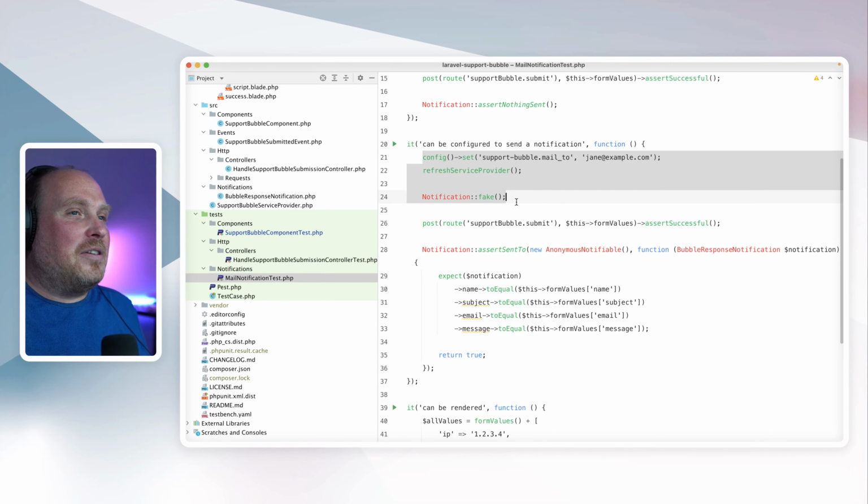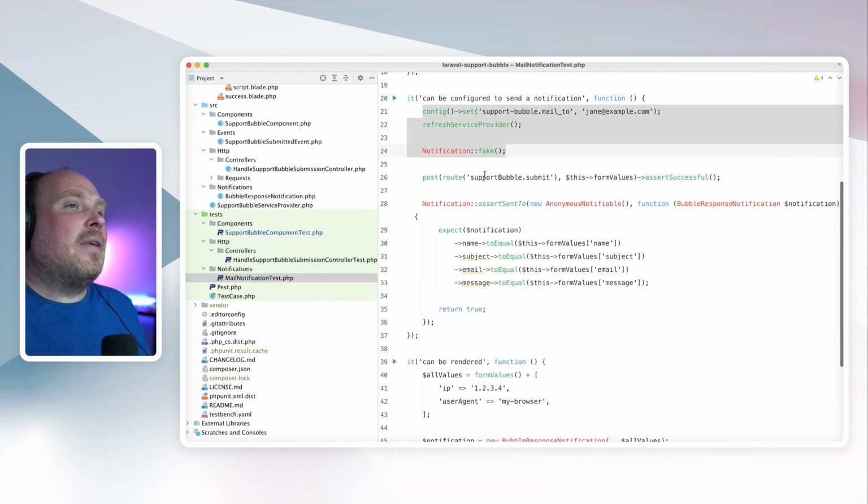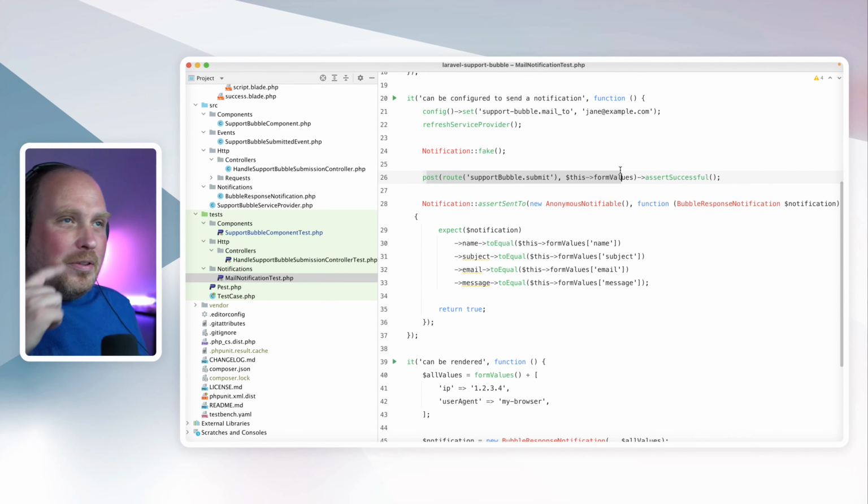So with notification fake, we've set everything up. We are going to send a post request to our route.